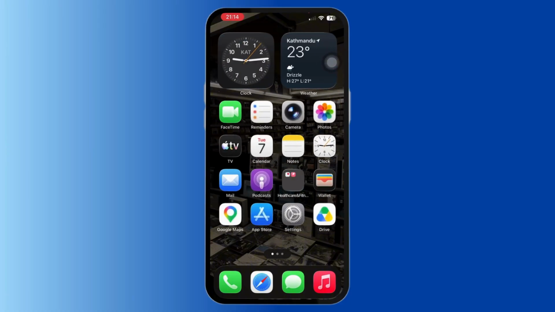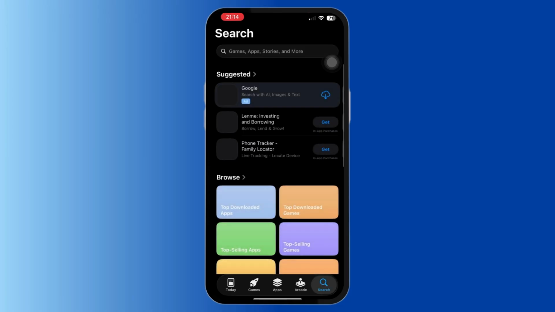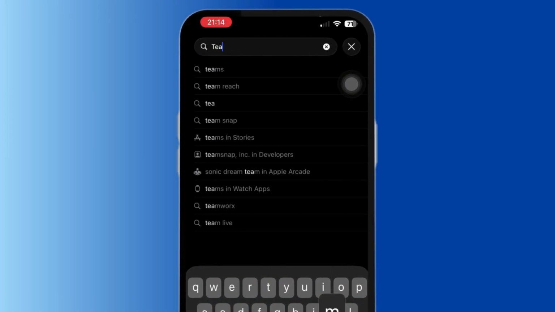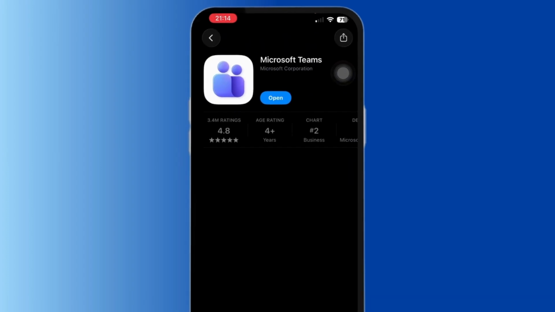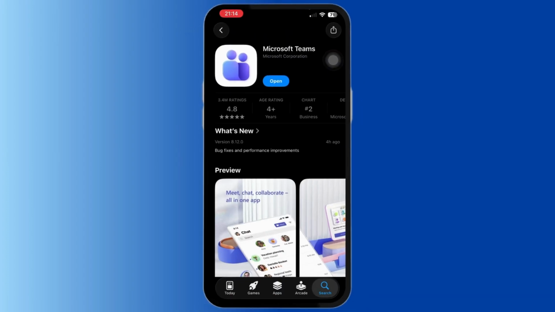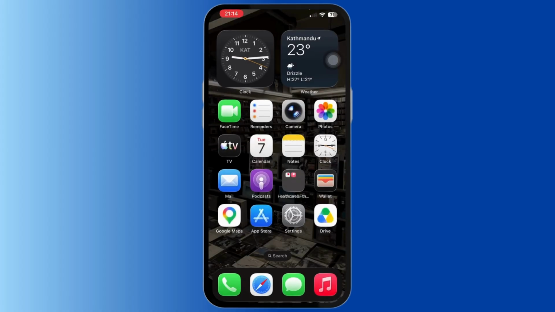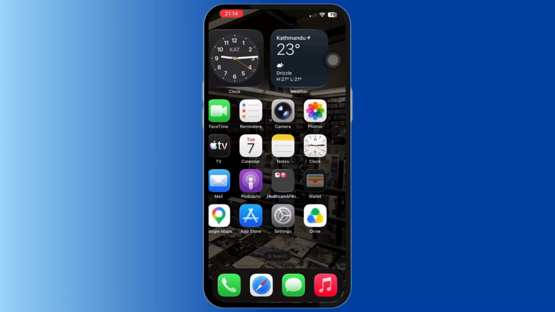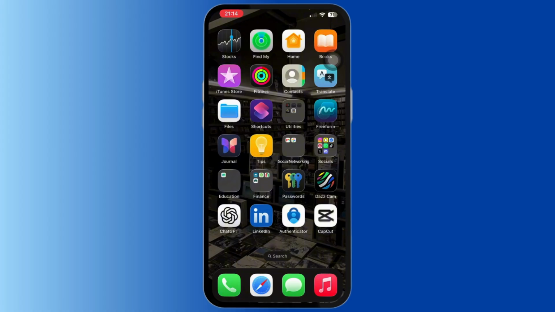And after that, you can open up the App Store. In the search bar, search for the Teams application and then tap onto it. Now, if there's any update button, you can simply tap onto it and let your application update to its latest version. Now, if the issue still continues, you have to clear the Teams app cache on Android.